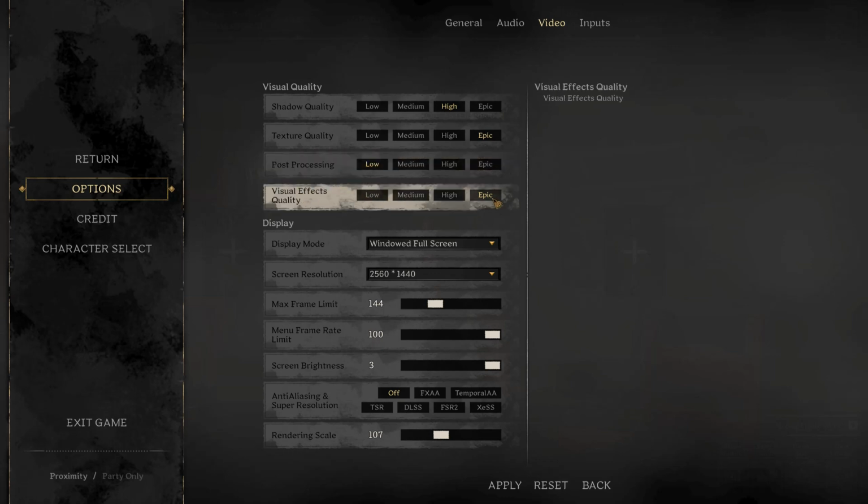And visual effects I have on epic. I'm playing windowed full screen. I'm playing in, I think it's 4K, or maybe it's 2K, whatever it is. I'm playing in that resolution with 144 FPS. My brightness is on 3. And I turn anti-aliasing off. I don't like playing with anti-aliasing. It makes your game look super blurry. And then 107 rendering scale.